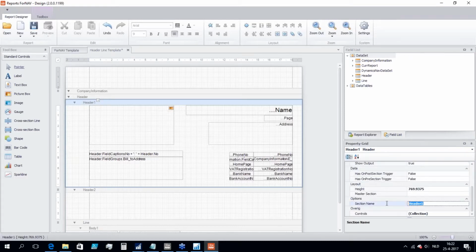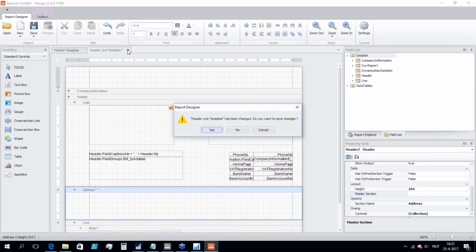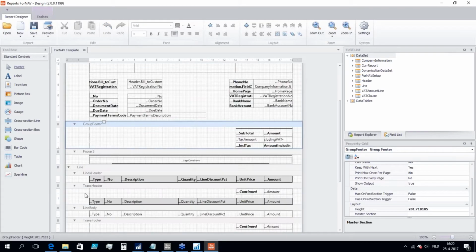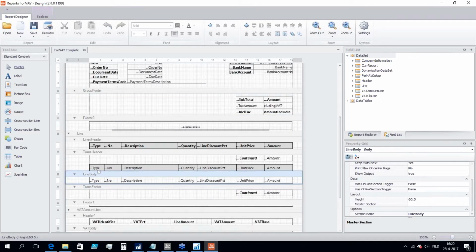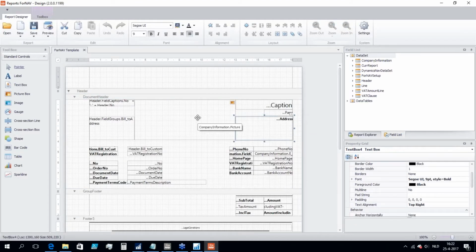Maybe you have a section which shows the logo. So this is a logo section. You can see that my section name changes, and this is a section which is my address. And then you can have your address section. For the standard ForNAV reports, we choose to have a document header, group footer, trans footer, line body, all those standard names. And let's actually switch the addresses around.